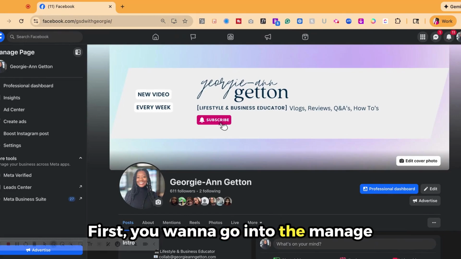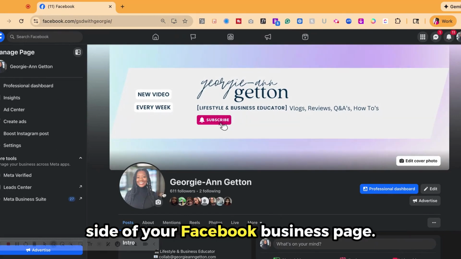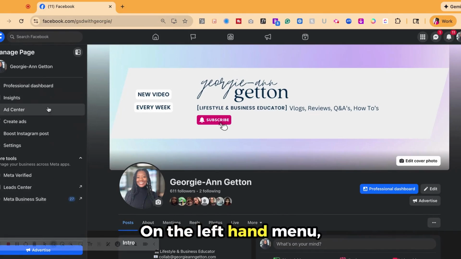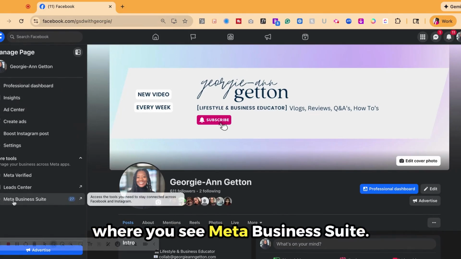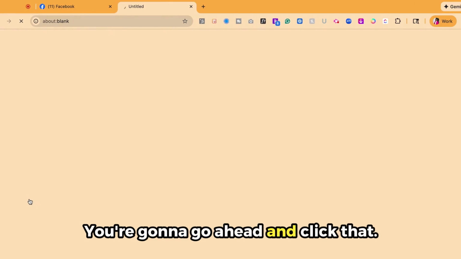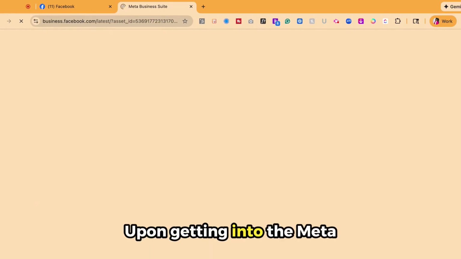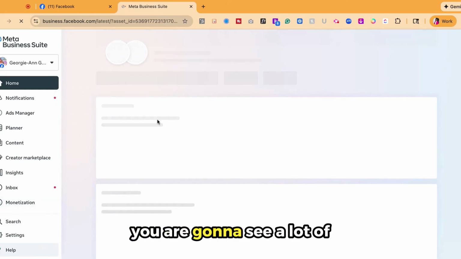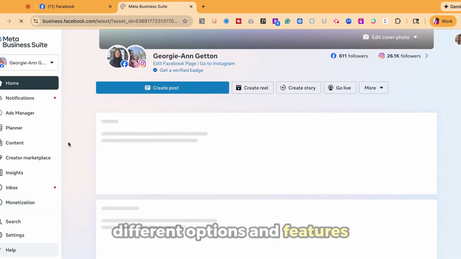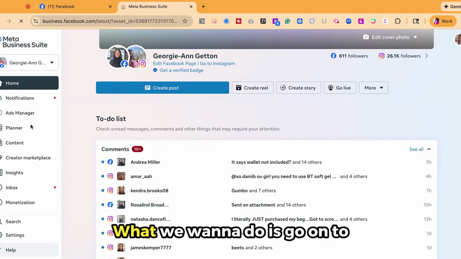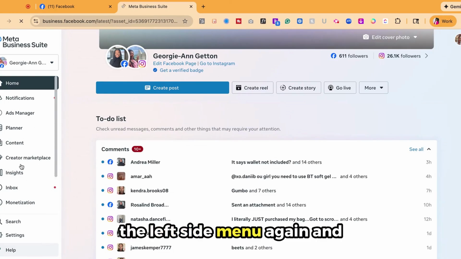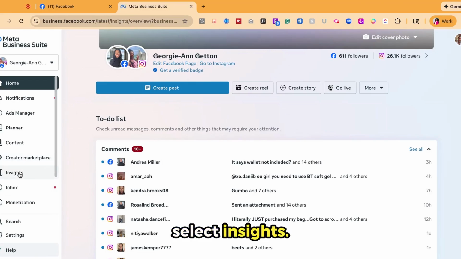First, you want to go into the Manage side of your Facebook business page. On the left-hand menu, you're going to scroll down to where you see Meta Business Suite. You're going to go ahead and click that. Upon getting into the Meta Business Suite, you are going to see a lot of different options and features that you could leverage here. What we want to do is go onto the left side menu again and select Insights.